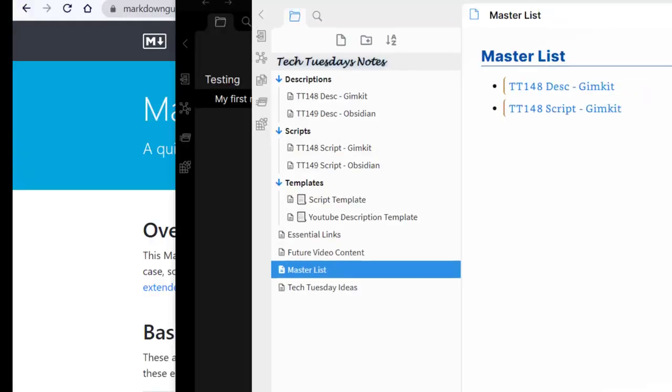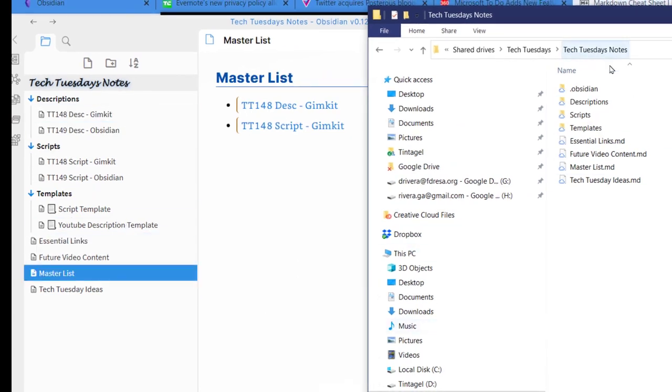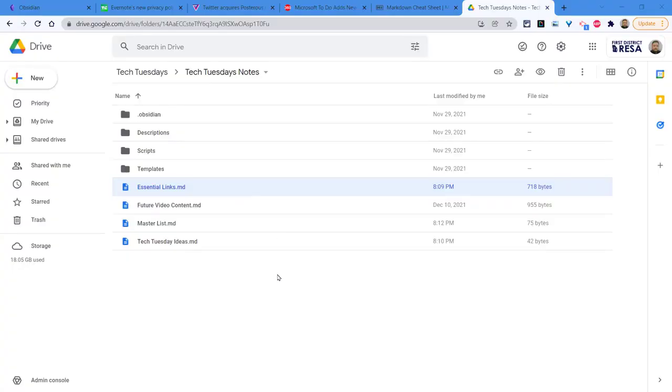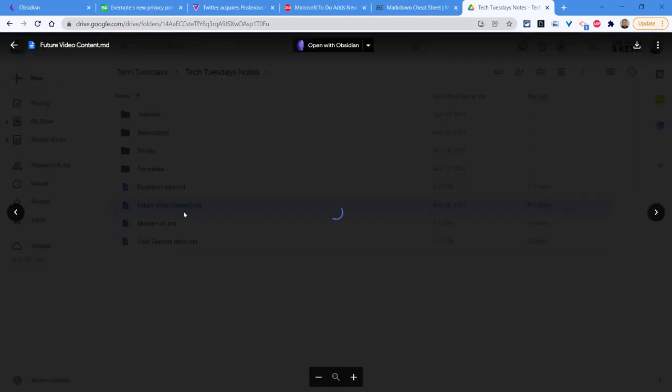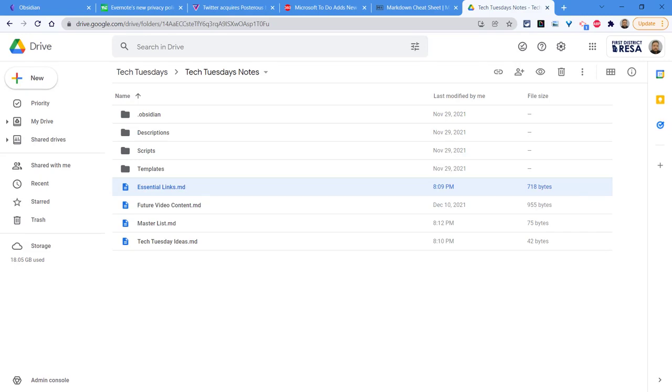And thereby that creates a backup and even the ability to access these notes on another computer if that computer is running Drive Sync or OneDrive or whatever, and it synchronizes. However, you will need to install Obsidian on that computer. You can't directly open Obsidian files on the web. This is not a web-based application.